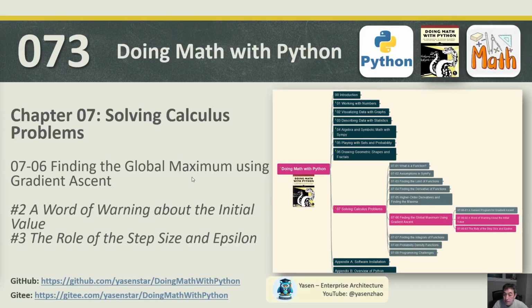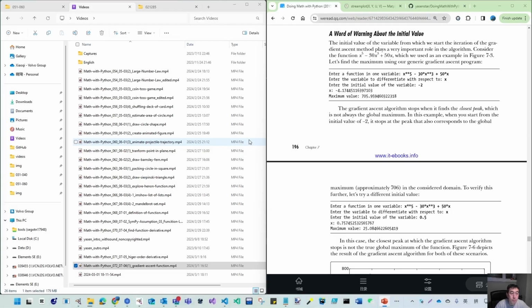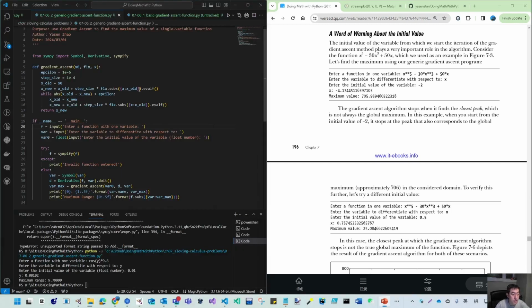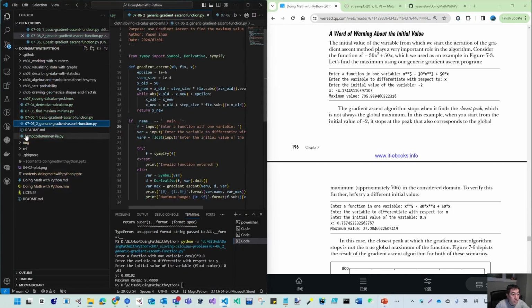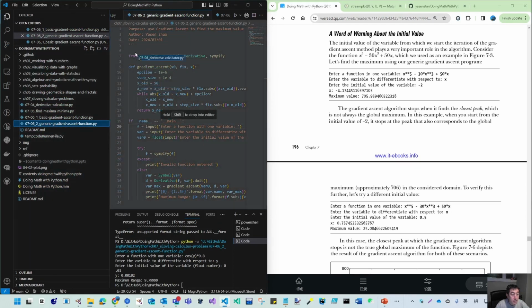To the second part, to talk about some additional information about this gradient ascent method. One is about the initial value, and we will also talk about the step size and epsilon rows within this function, so that we can have a little more understanding of how to correctly use this function. In the last video we created this generic gradient ascent.